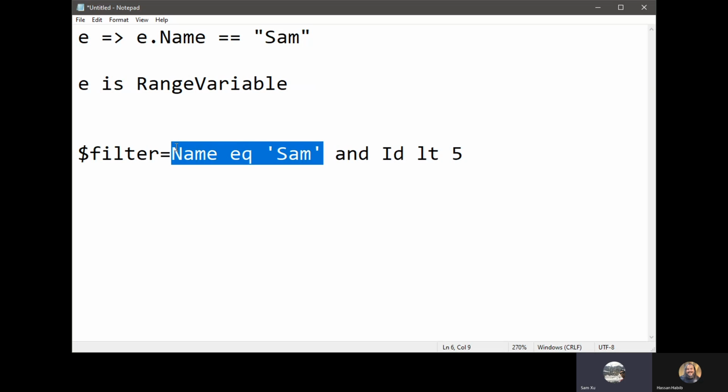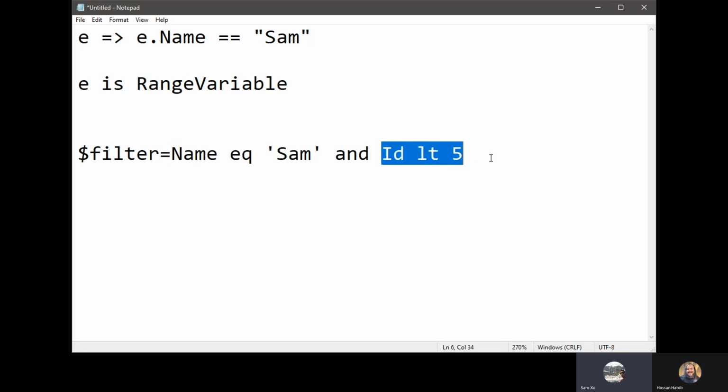It's a little bit complex. So here the top level is a binary operation node. The left side is another binary operation node. The right part is another binary operation node. The top level operator kind is AND. The left binary operator node is equal, and the right binary operator node is LT. So it's just like a tree.